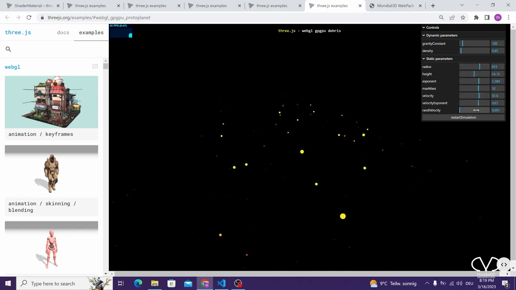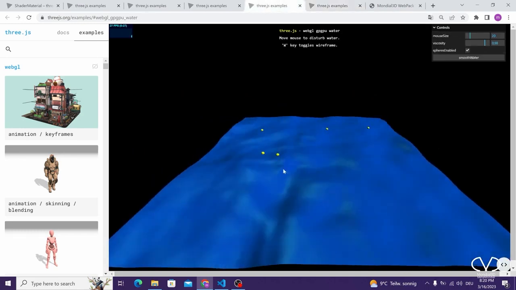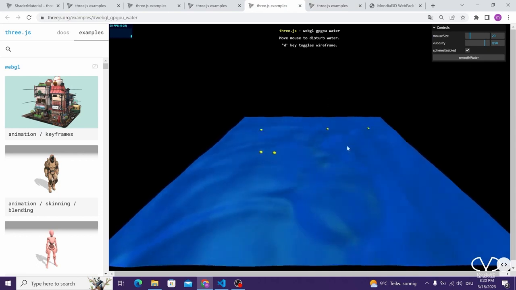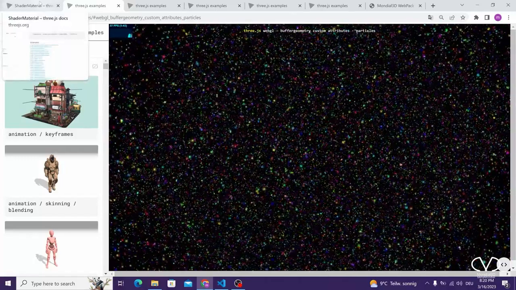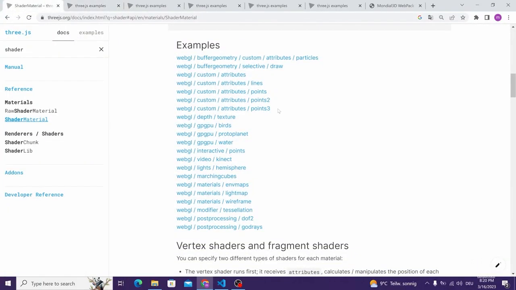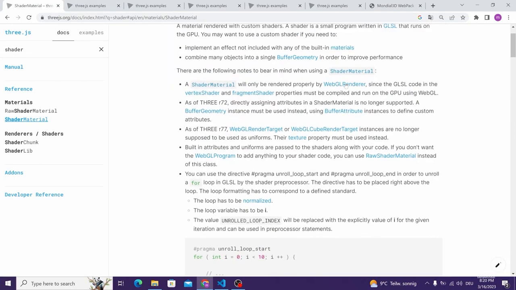As you can see here, you can change these values and see the changes. There are multiple live demos. You can see these demos and see how to implement these examples. Creating a shader is a really sophisticated task, and you need to understand and learn GLSL in order to create a shader.